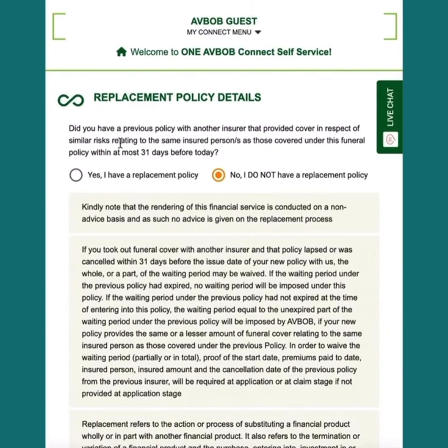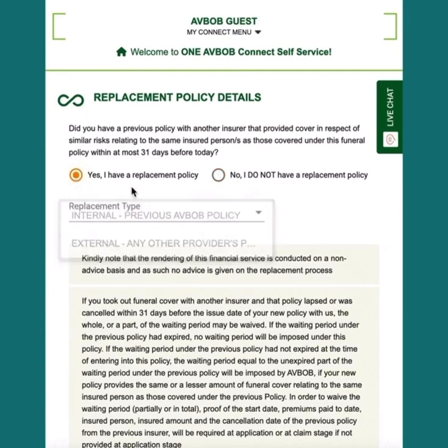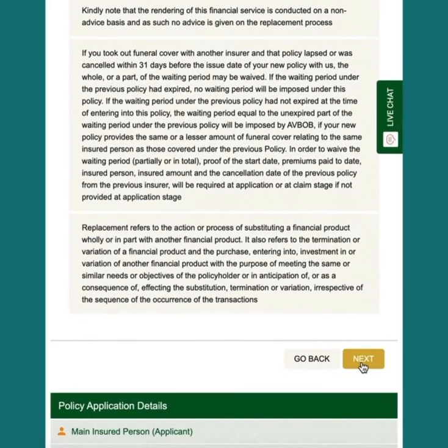Now here is an option for if you have another funeral policy with someone else. If you do, you need to hit the next button and have some options over here. You will also need to have your original policy schedule ready, as you'll need to upload it at a later stage. I'm going to say that no, I don't. Scroll down and hit next.